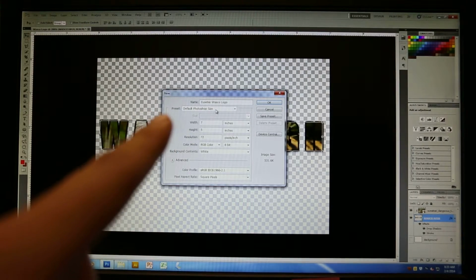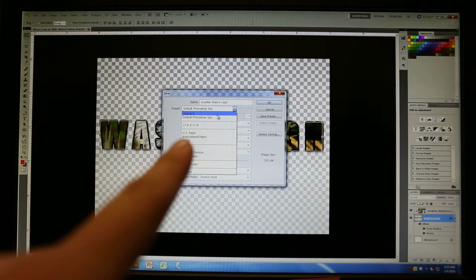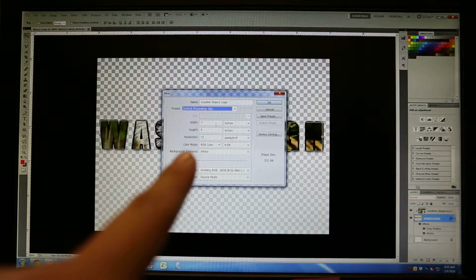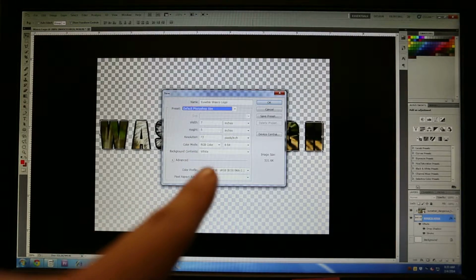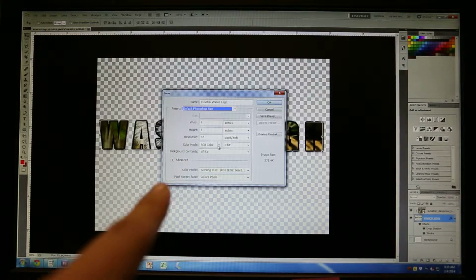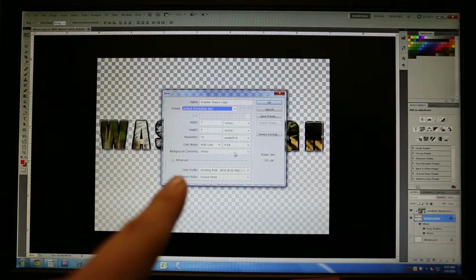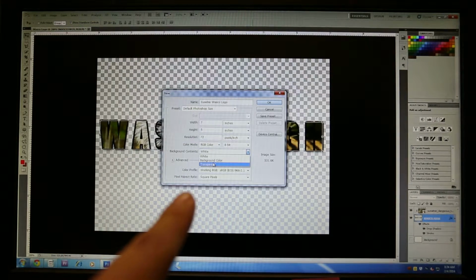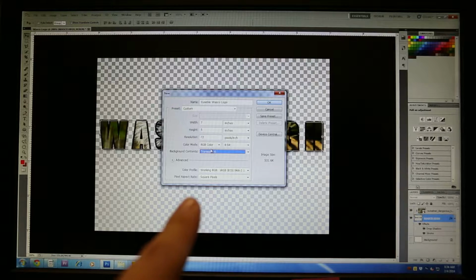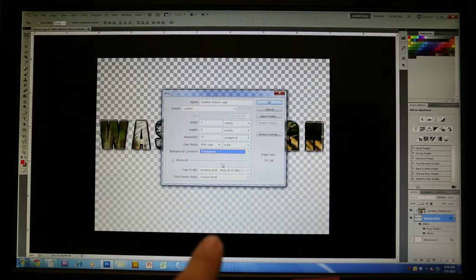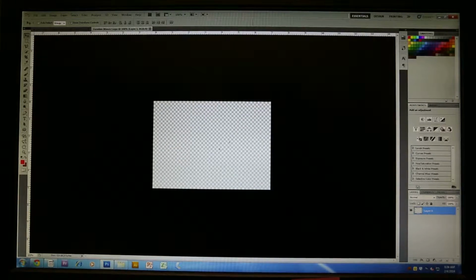And then we're going to click on preset options. We're going to select default Photoshop size. You should see 7 inches for width, height 5 inches, and the rest of the settings are okay. You can change the background to transparent. Let's go ahead and leave it as transparent. Once you're done, I think everything's good. Click OK. Now we have our template here, or our setup.